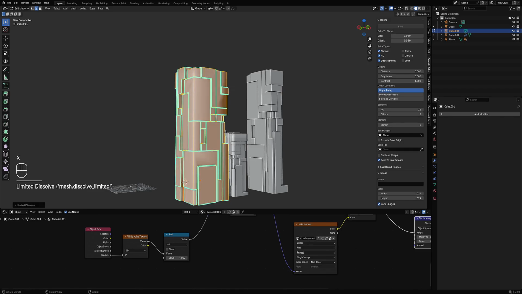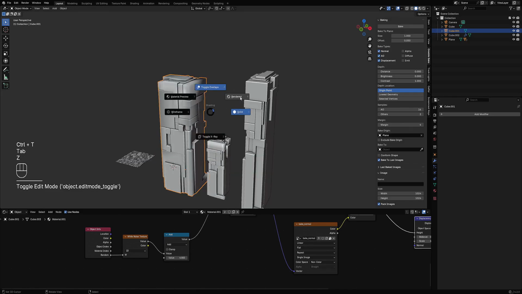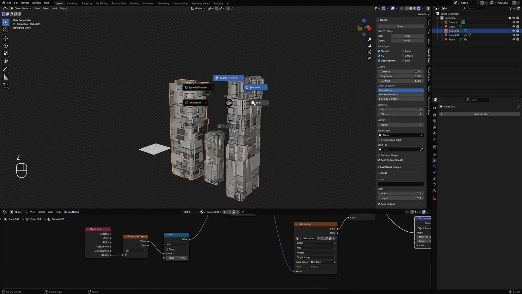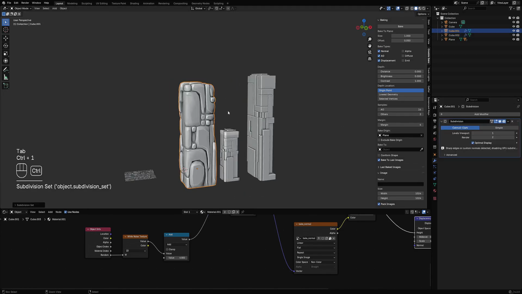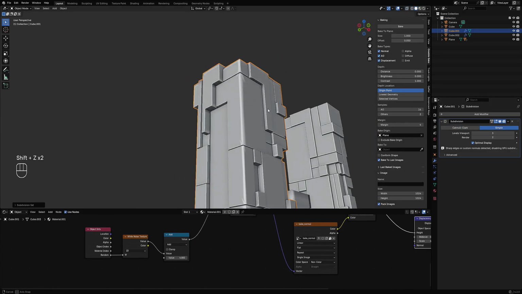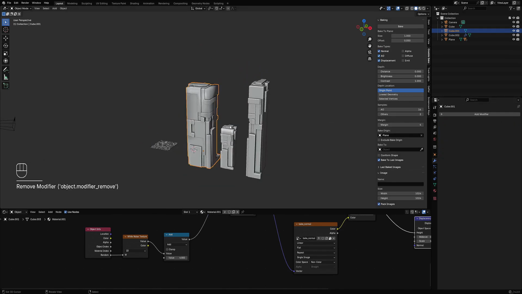by Limited Dissolve. If you do this, then you can't use the displacement anymore because it needs quads for the displacement or for the subdivision modifier. So for objects that are closer to the camera, do not lose the quad structure. Keep the quad structure because you need it for the subdivision. If you use subdivision on the n-gons, it won't look good.